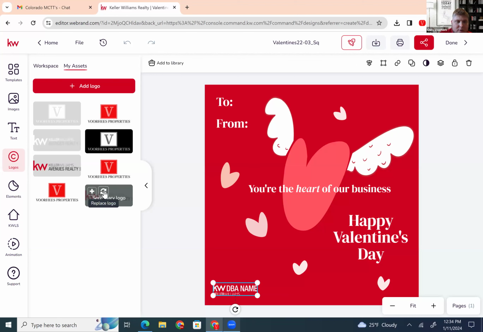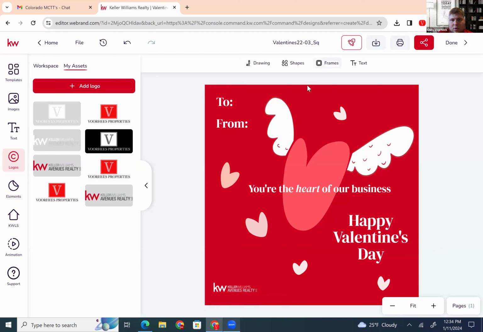And then we'll just swap it out with the rotating arrows. I don't like that one. Let's do our white one. Perfect. Well, again, once you're happy with it, you just come over and rename it.